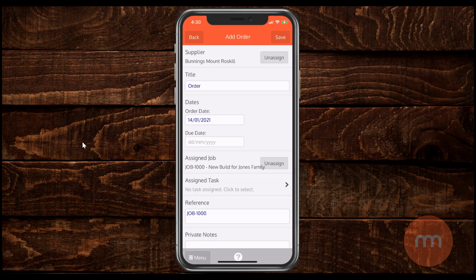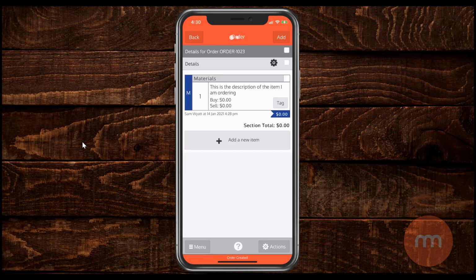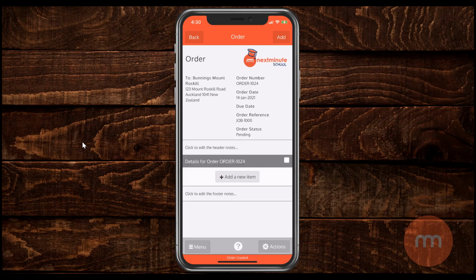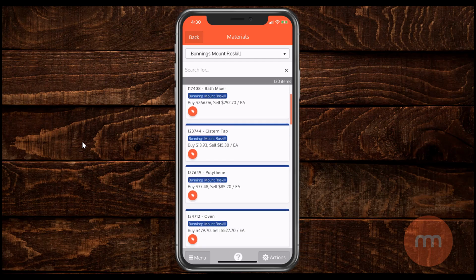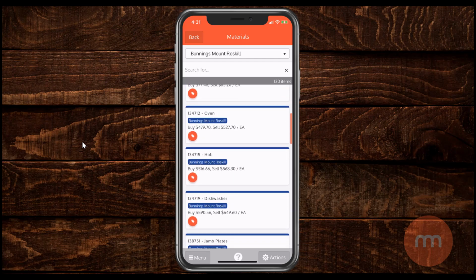So when you get an invoice from your supplier, it should have the reference there. So just save on there. And this time around, instead of quickly adding a random material, I'm going to go add new item on here, and it'll allow me to access my price list. And naturally, because I've chosen Bunnings as my supplier, it comes up with my Bunnings price list, which I've previously loaded up.